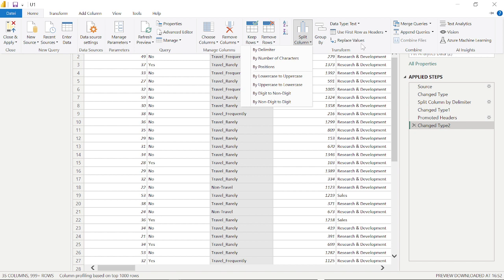This is the place you will come and split the column. Or maybe you want to remove the column, or any other transformation you want to do on the column. You have all these tools here that you can use to transform the column.